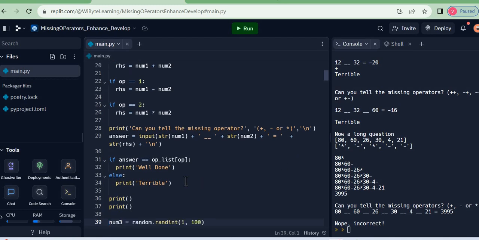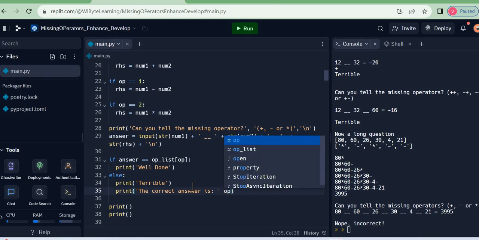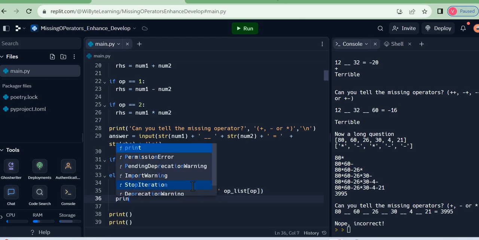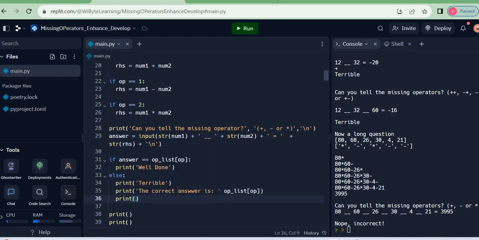So I just go in here. I say, okay, if the answer does not match the operator that I've chosen, I print terrible. Now I just put a couple more print statements. I say the correct answer is, and the correct answer in this case is op_list[op], because remember, op was the variable that I chose, and I'm picking this from the op list. So the correct answer is this, and I just tell my user why that is so. That is not hard at all, because it's basically the same thing as when I was asking the question.